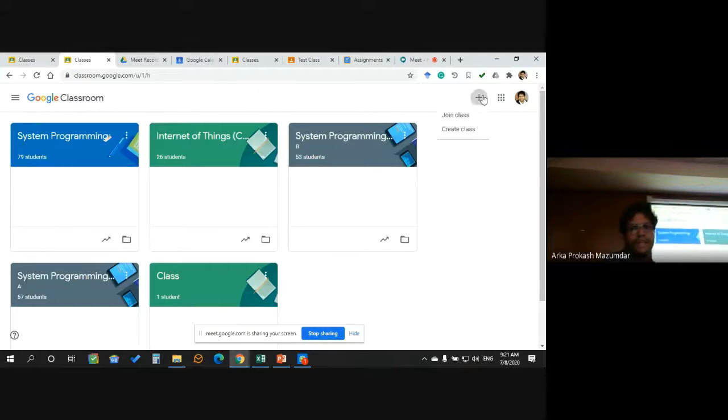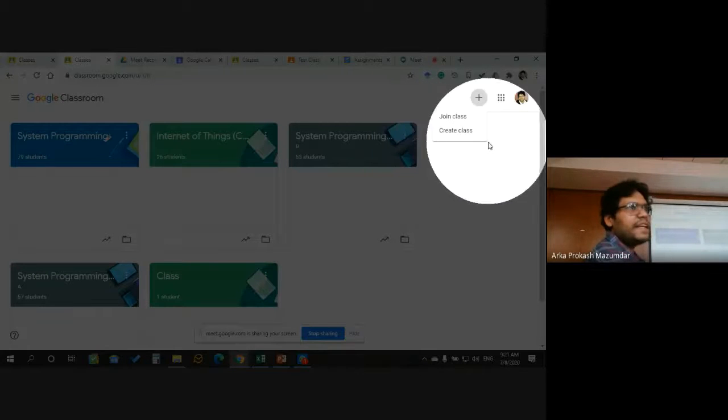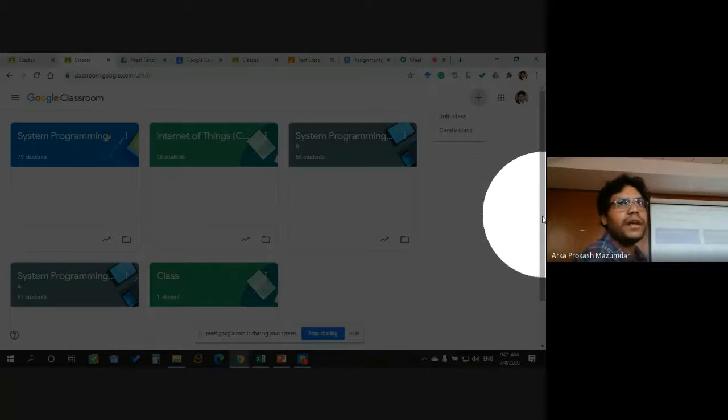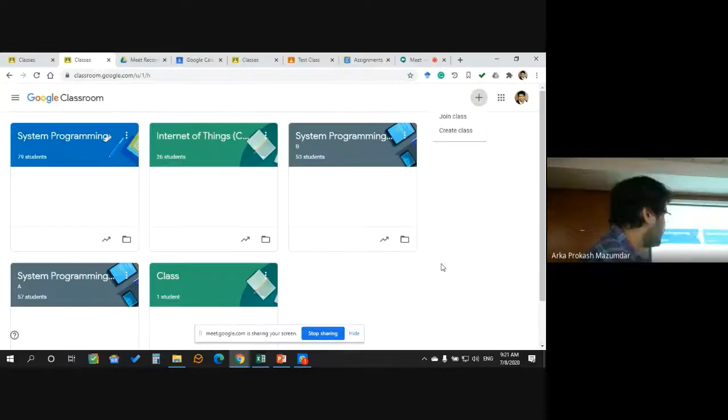If you click over there and you cannot find this create class option, it simply means that your role is student and you have to ask your administrator to change it back to a teacher. So that is one thing you have to keep in mind.